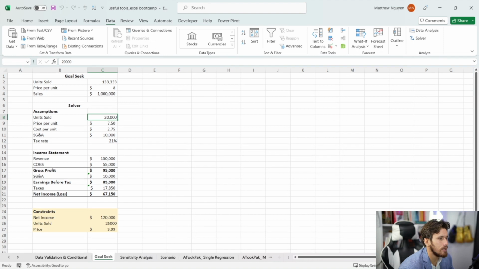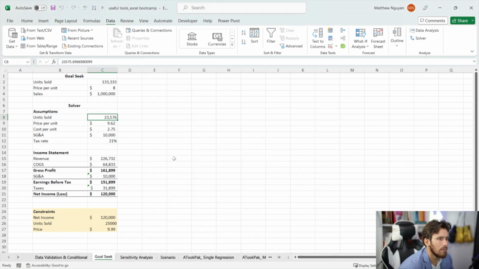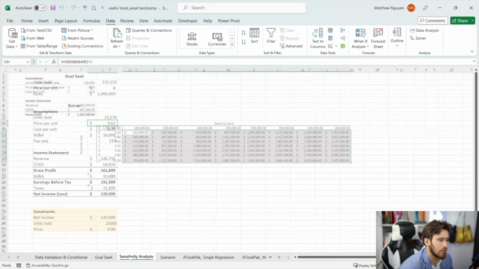Cool. It updated the following. It says Solver has found a solution. All constraints are optimally conditioned or satisfied. So we'll click OK. And now the number of units sold that we need to hit that $120,000 net income is 23,576. And the price per unit is that $9.60. So as you guys see here, that is our Solver plugin. Very useful tool. You can apply it to many different things.